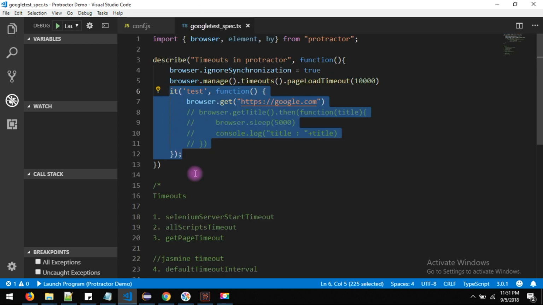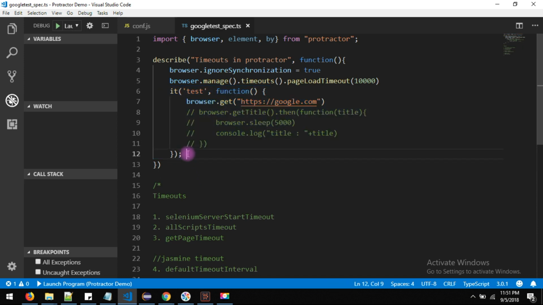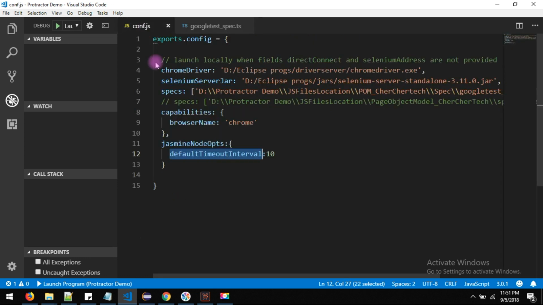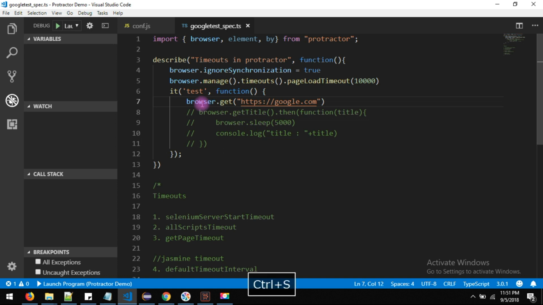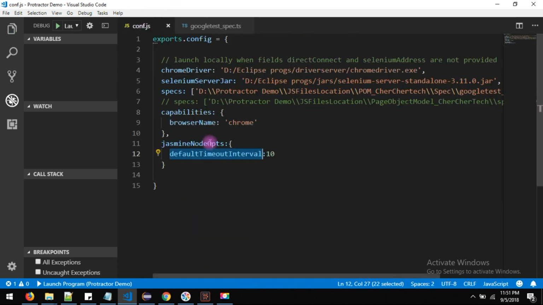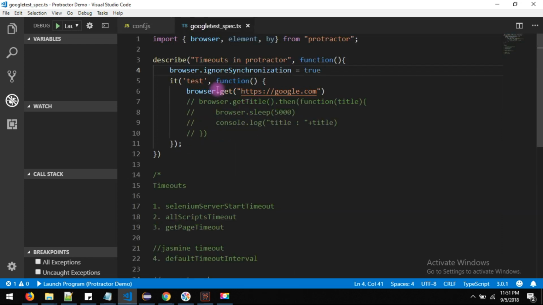How it applies is, it is something like the maximum time one it block can take. That's what a default timeout interval is. Okay, this is also in milliseconds. So here we are trying to do it in 10 milliseconds, but the browser itself takes more than 1 second. Browser.get itself takes more than 1 second or something like that, right? So let's remove this timeout which is not required. Okay, so we have a default timeout of 10 milliseconds, and this will take more time.